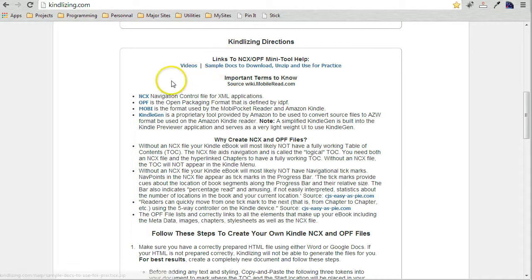You can also download a sample document that you can use as a test to see that in fact it works, and that's what I'm going to do. I'm going to use the sample doc to format using the Kindlizing tool, and generate a Mobi file using the free tools that are available, and get everything that you need instead of paying someone for a tool that basically does the same thing. Why don't you just go ahead and use this?